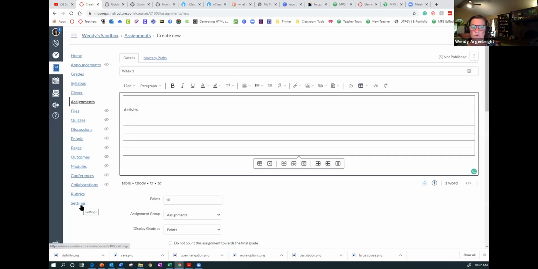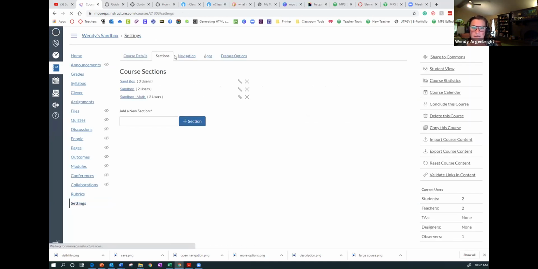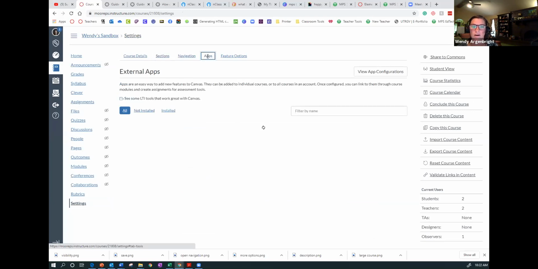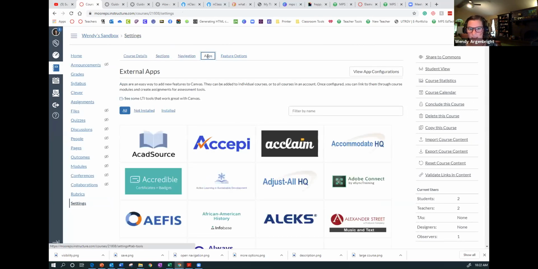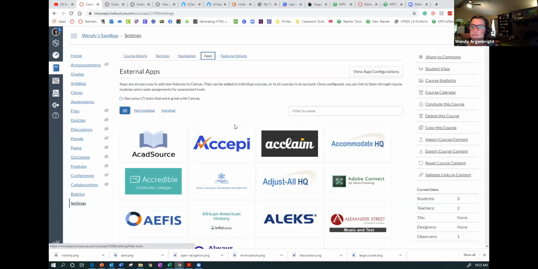From your course card, this can be your sandbox that you do now. And then when you get your rostered classes and you combine everything together, you can do it in that class as well. So you're going to go to settings, and instead of sections, we're going to go over to apps. There are a ton of different external apps that you can add. You can go through these. I've gone through them. The majority of them require paid subscriptions.